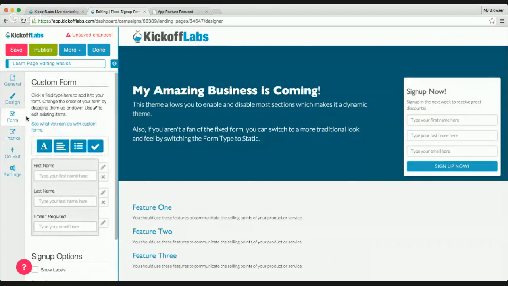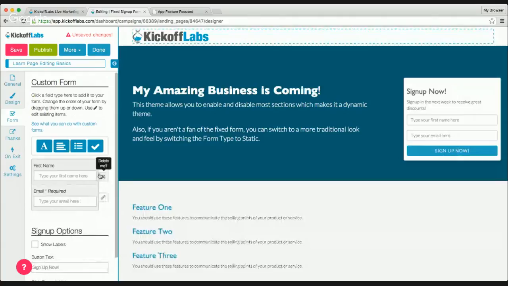I could click the form tab right here to the left hand side, and you could use our own default values when you're creating a form, for example, or you can create your own custom forms. You can also drag and drop fields. Let's say I wanted to put email first for some reason. I can do that. But in this case, I want to get rid of the last name, so I'll just go ahead and click that out. And you see that it gets automatically updated.